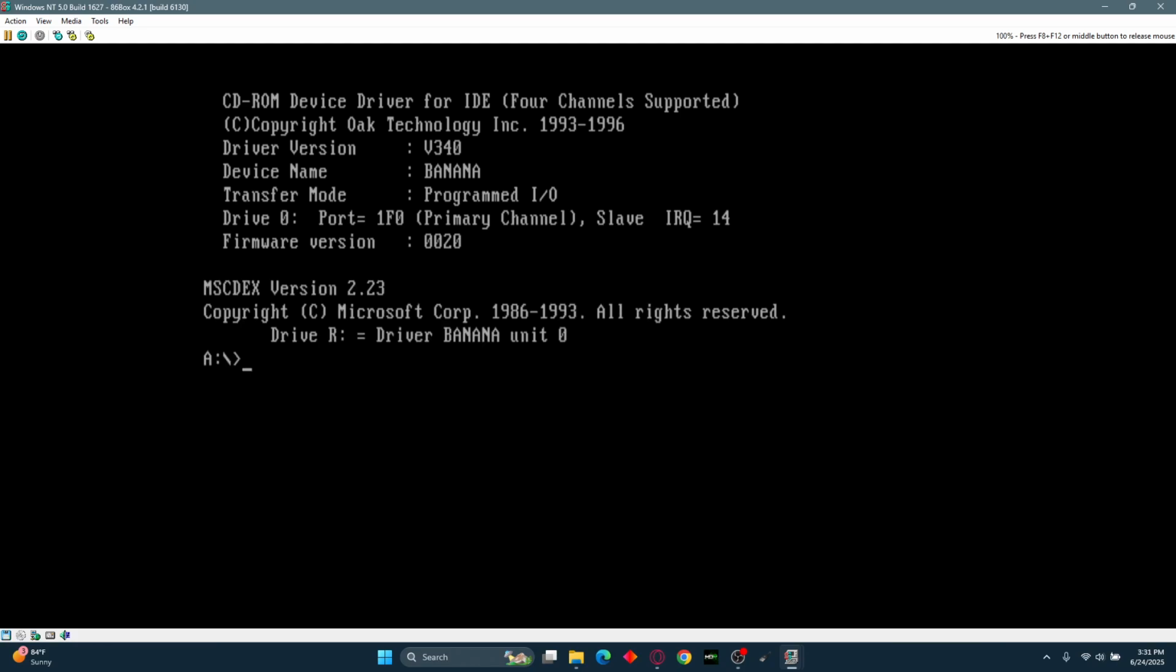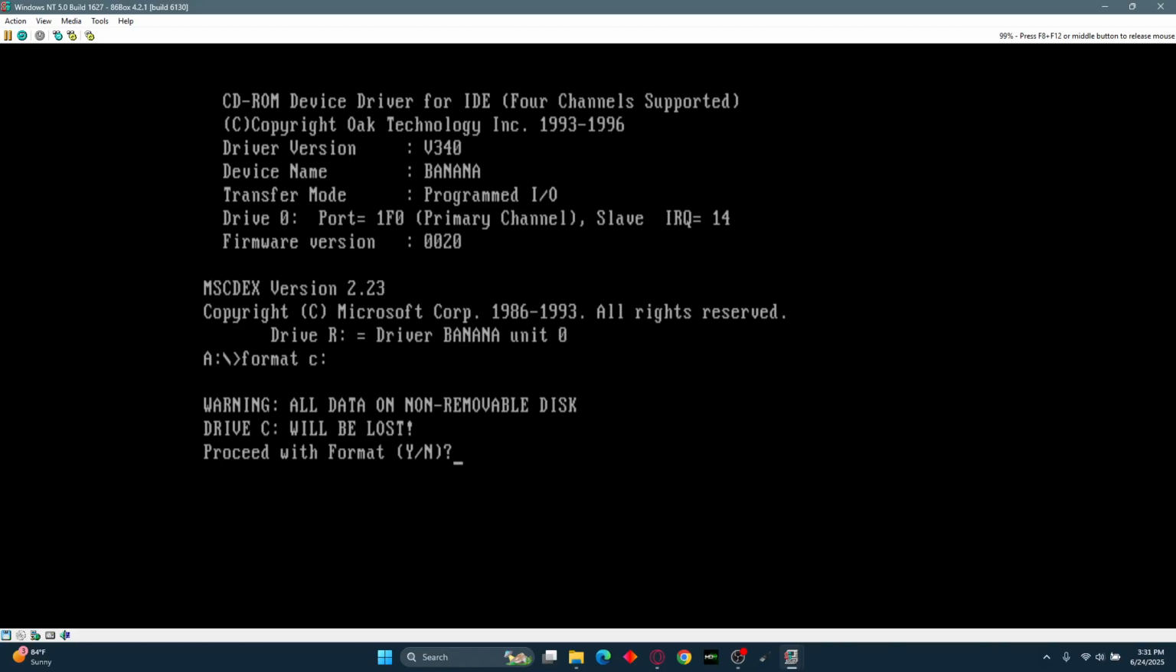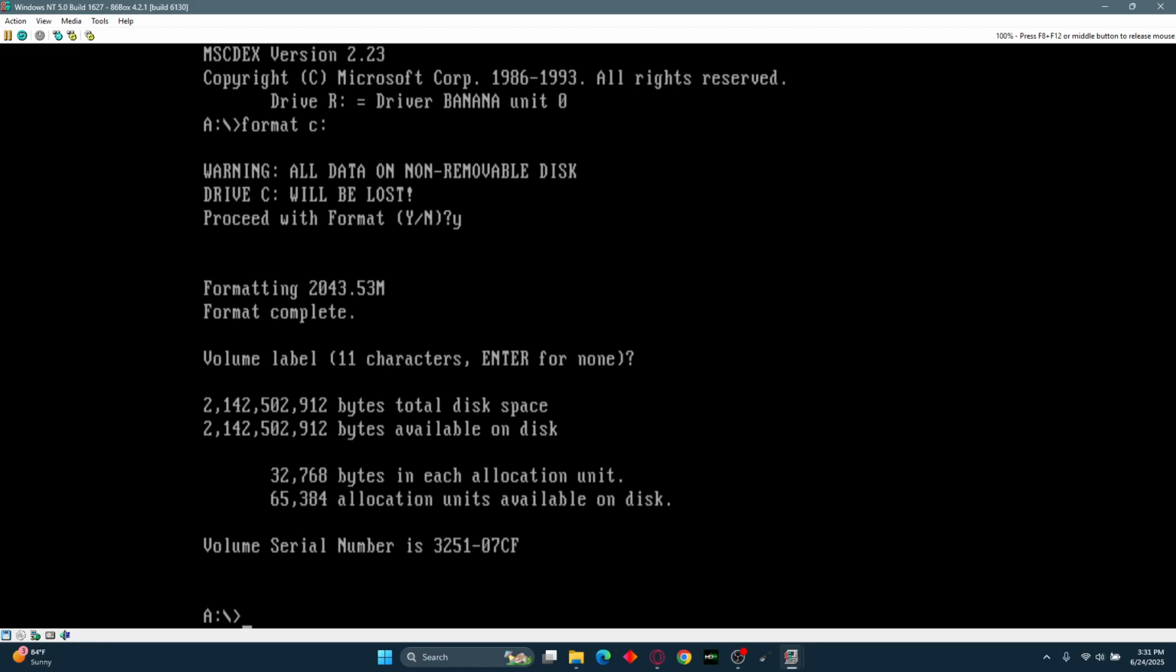Go ahead and type in format C colon, press Y to proceed with the format, and press enter again. Now you need to find your CD-ROM.